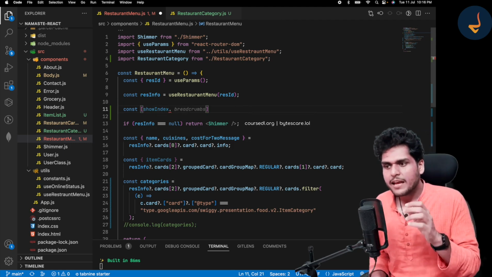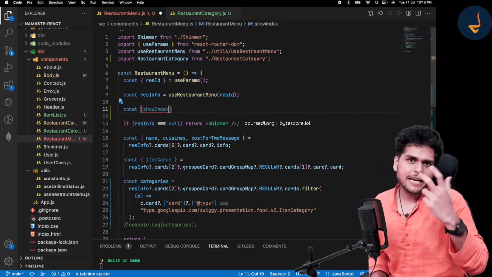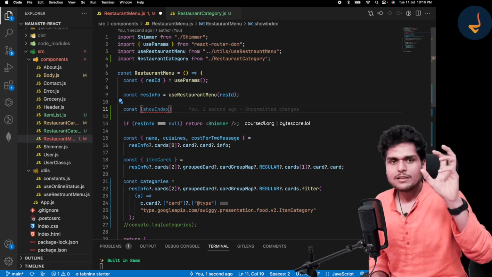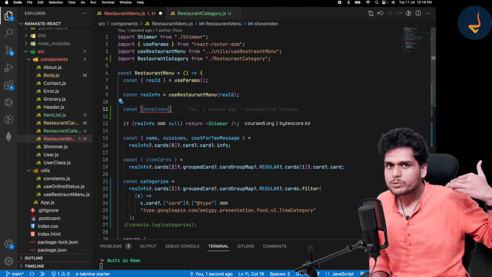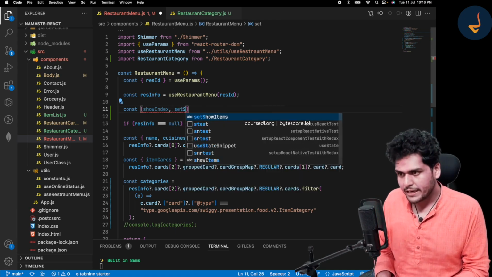So show index means, if the show index is 0, the first will be open. If the show index is 1, the second will be open. If the show index is 2, the third will be open, and all the others will be collapsed. Got it? Understood? That is what we are trying to build. So set show index, right?